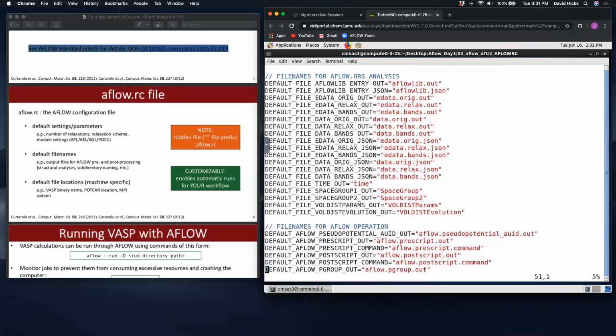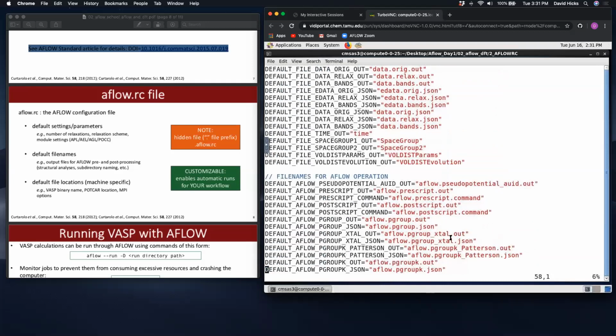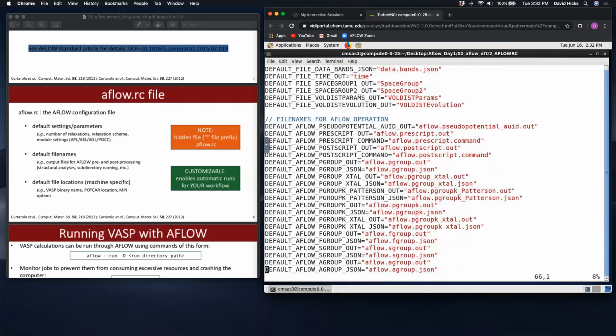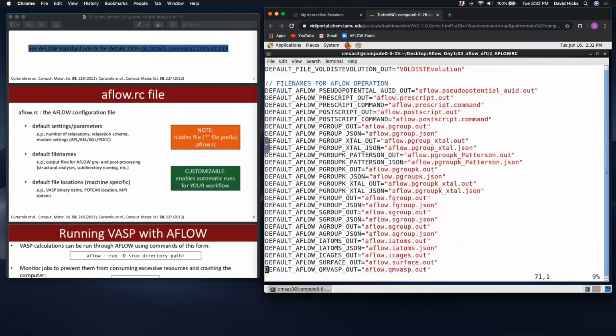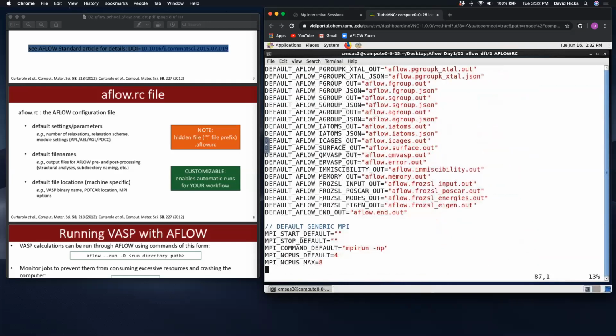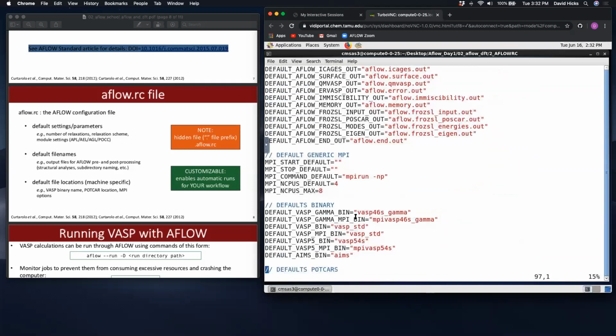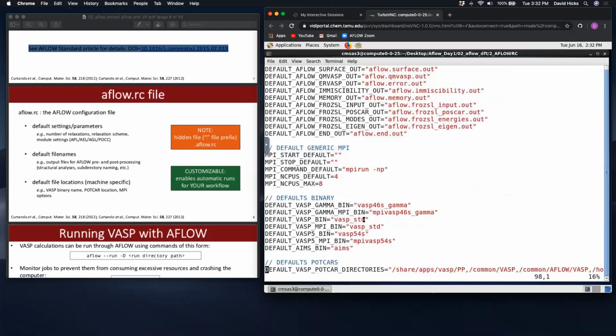Again, here, we also have some symmetry files that are written out, and they have a certain name, but you can change that in this file. Scroll down a bit more. Again, if you're using MPI, you can specify the defaults here. For the VASP binary, we're on this particular cluster that's using VASP standards, so we've already put this in the aflow.rc for you. That's why when we looked at the aflow.in, we were already calling the right VASP binary.